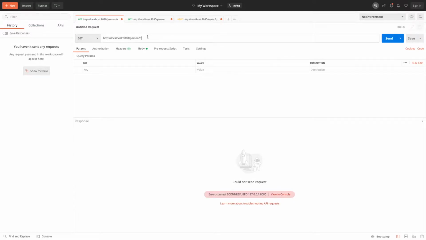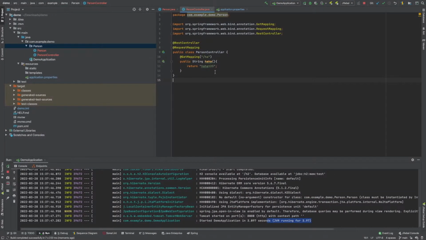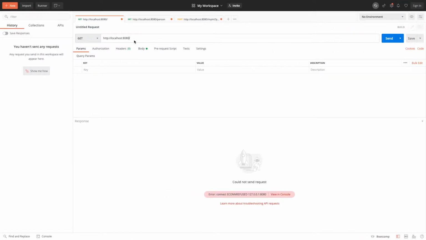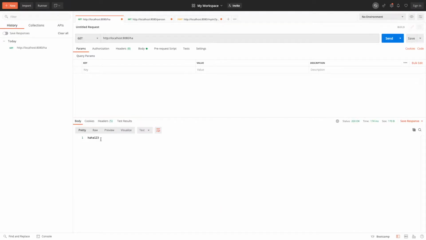So our endpoint is localhost. It runs on port 8080, and if we just go back, you can see that we're using this get mapping as ha. So we need to put that at the end like this. If we go and hit send, you can see we get haha 1 2 3 back. If we had something different, we wouldn't get any response back. It'll give us a 404 saying that it doesn't exist, which is true, it doesn't exist. So we just test that again. We can see it returns the same.